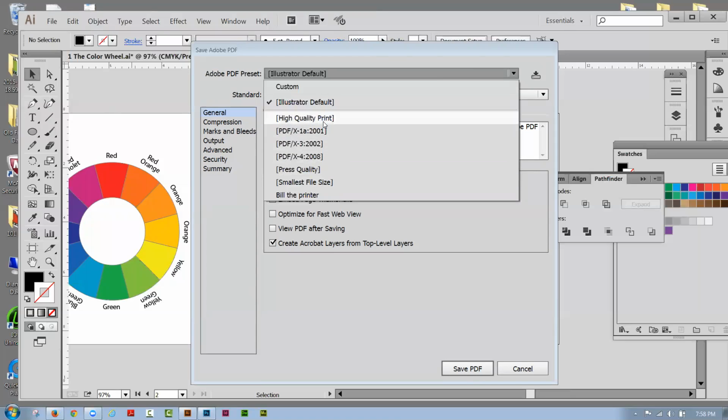If you want to print to a color printer or a color copier, you know what I'm talking about, right? Yeah, high quality print. And press quality is the highest quality. That is if it's going to be separated and printed on a high quality machine. Now, are you familiar with the sizes, the pixel per inch sizes?